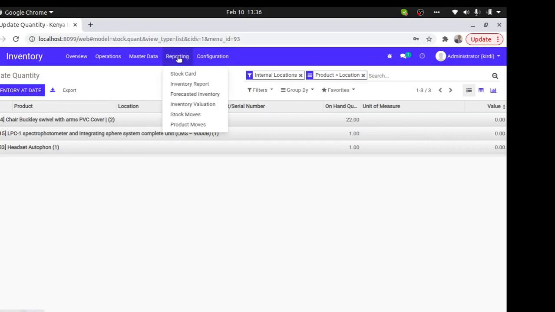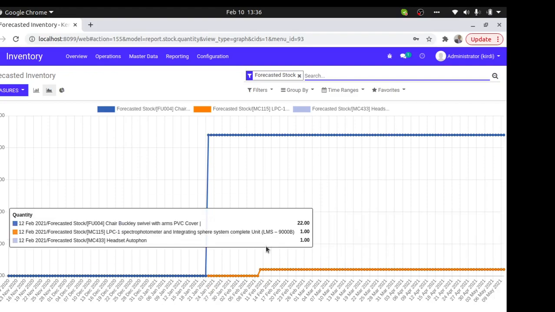And then another report that is available is forecasted inventory. Whatever is pending, coming on the way, and whatever is going to come. So it will show you a report, such a beautiful report like that for the item. And when it is going to come, in February we have this one that is coming, and then that one that is coming: one quantity, 22 quantities, one quantity, like that.